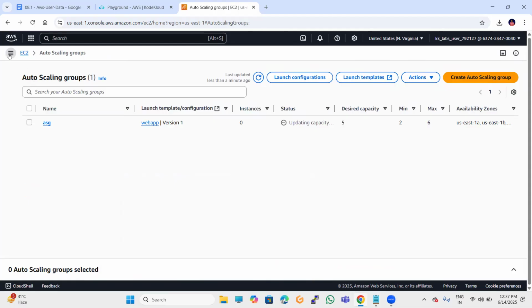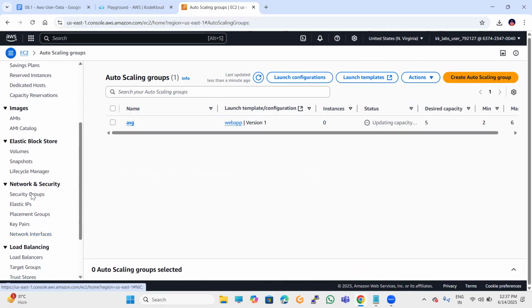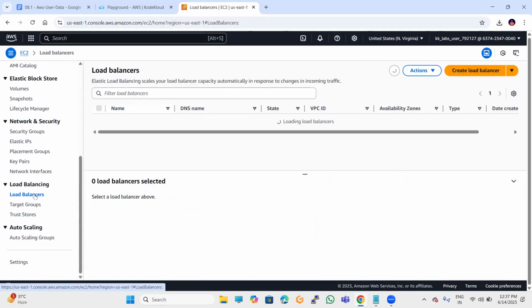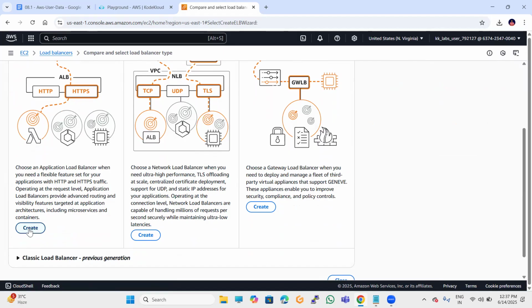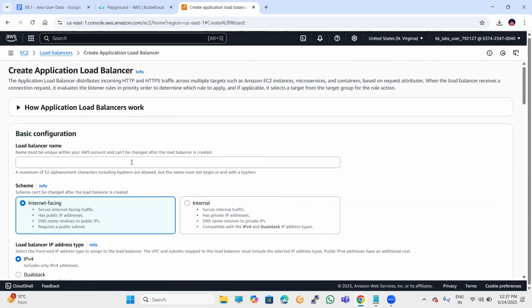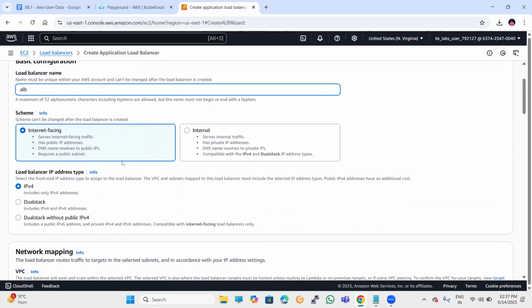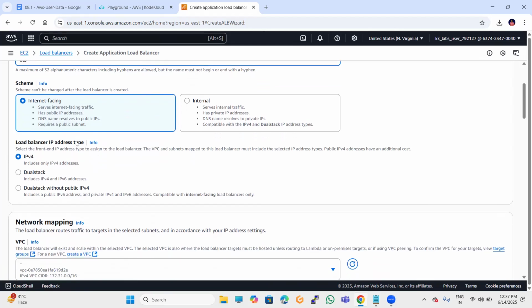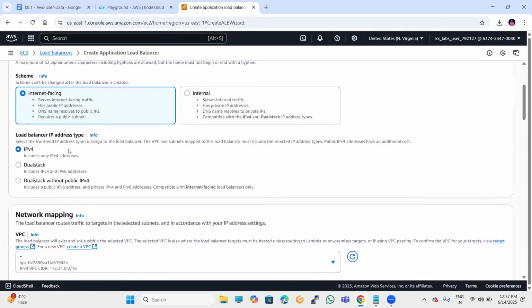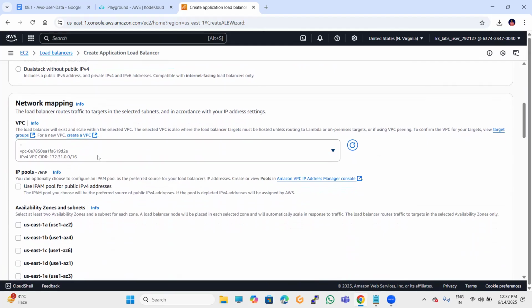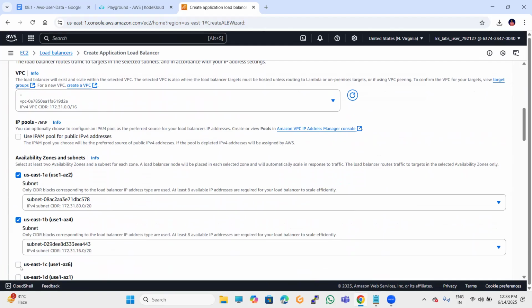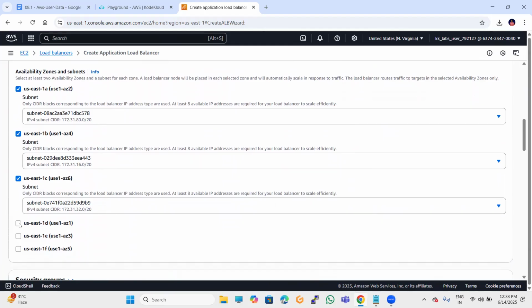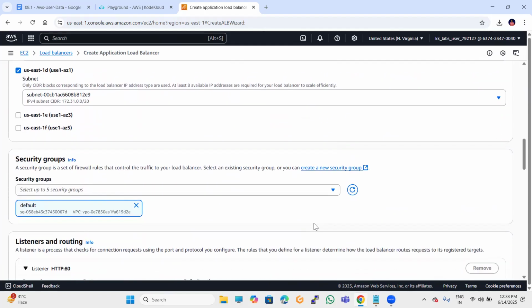Okay. Let's go to the load balancers. In this load balancers page, create load balancer. Here you have to create an application load balancer. The scheme is internet facing by default. Here the load balancer IP address type is IPv4, and the VPC is the default. Here you have to select 1A, 1B, and 1C. All the availability zones you can choose as you wish.